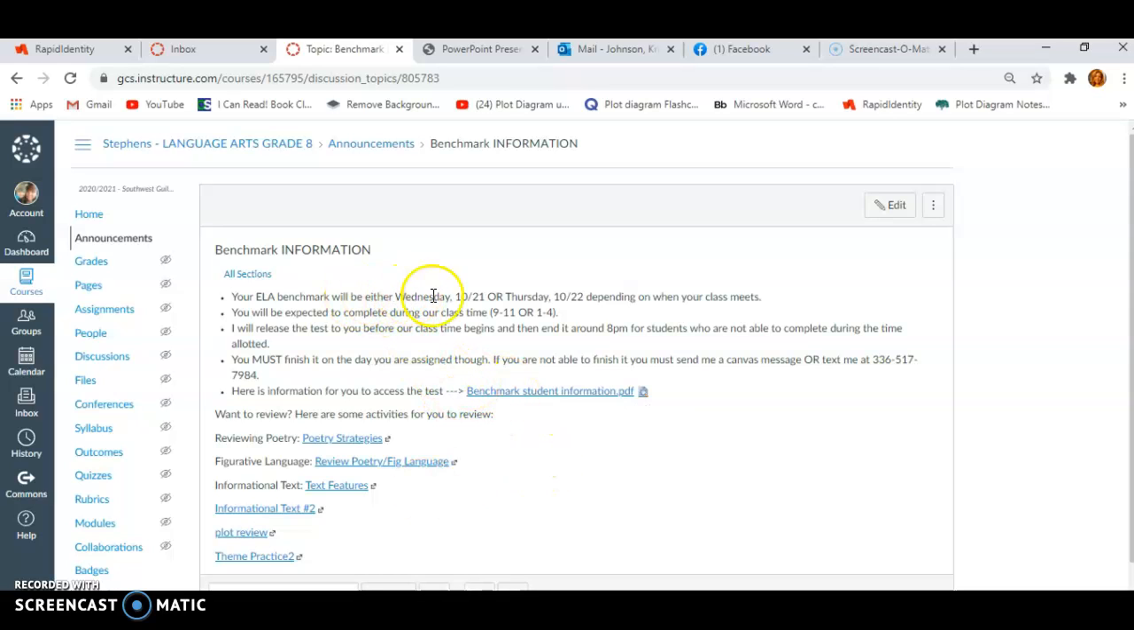Your benchmarks are 1021 or 1022 depending on when your class meets. I will expect you to do it during your time, which is 9 to 11 or 1 to 4 or 1:30 to 4 or 3:30, something like that. The release will be at 8:45 in the morning, and I will end it around 8 p.m. tomorrow night each day. You are expected to get it done on the day that it is assigned to you. If you're not able to finish, please let me know so we're able to work something out.